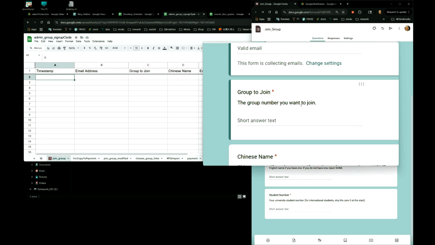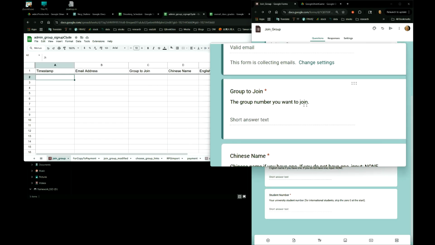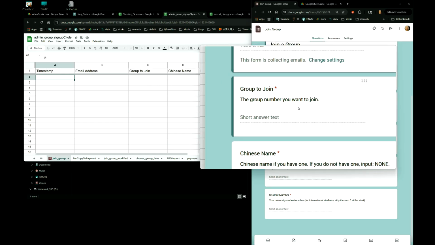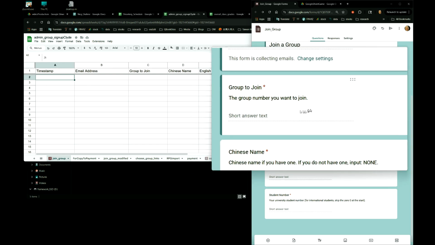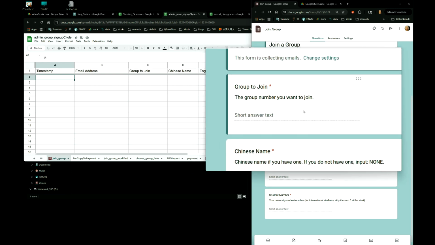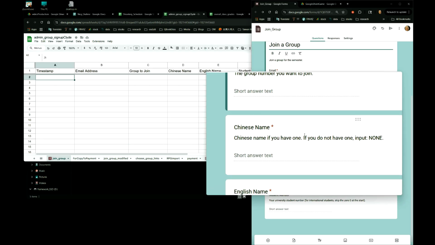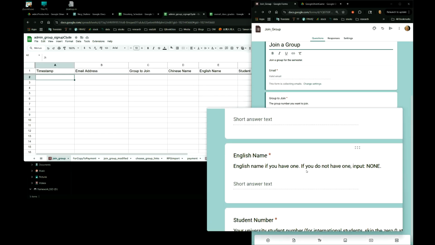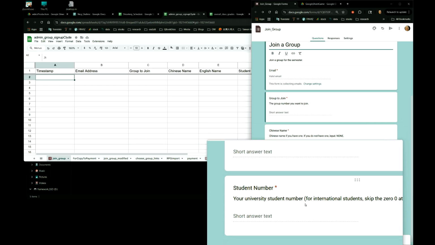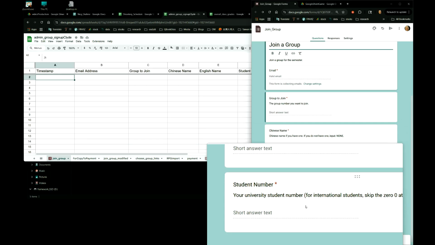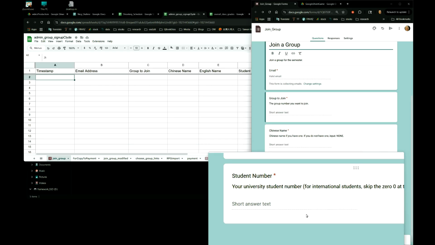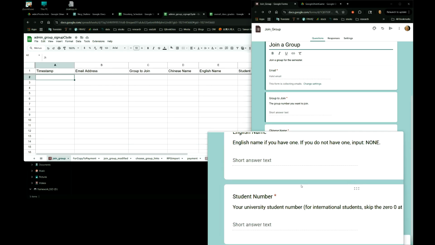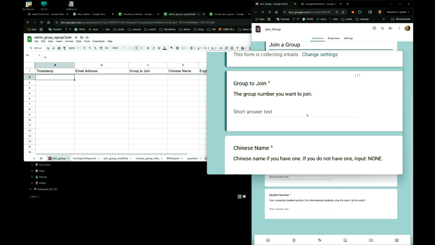Okay, next I want to require them to tell me what group they want to join. So here we're going to put in a number, and I've already set this to be a number. And then here we have your Chinese name, so this will be a text response, and then their English name, which is also a text response, and then their student number, which would be whatever the school's number is. This could be text or number depending on the school. In my case, it's just a number. Okay, so that's the way I'm going to make the form.